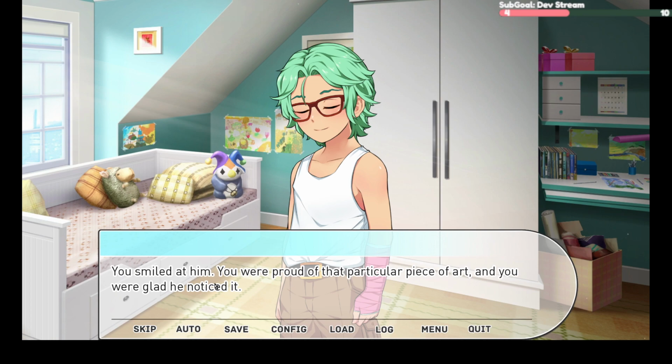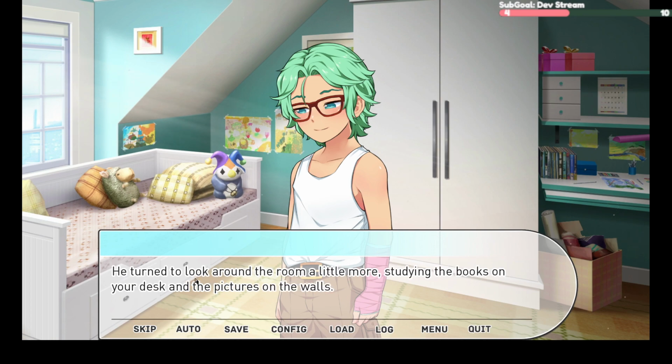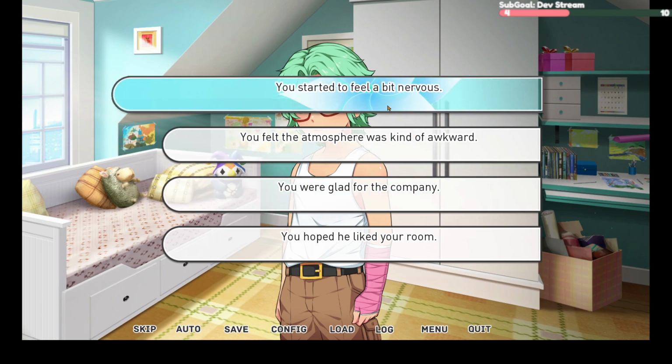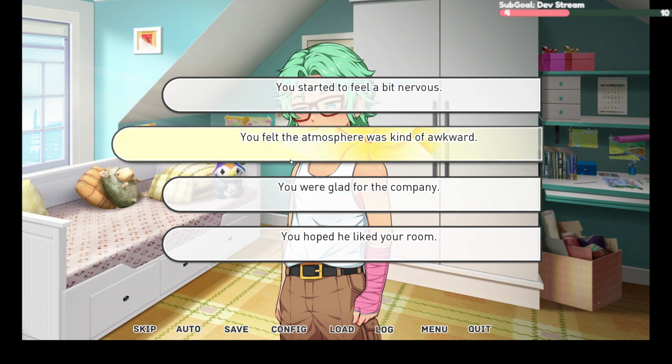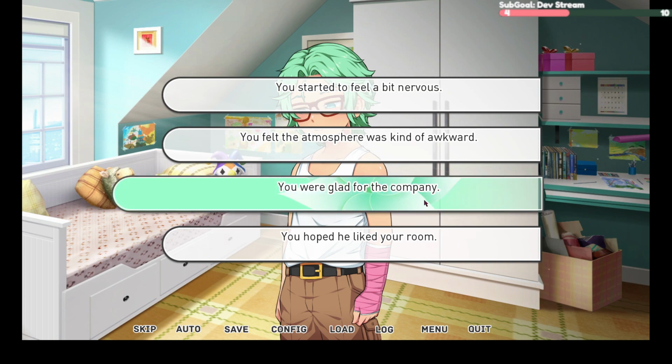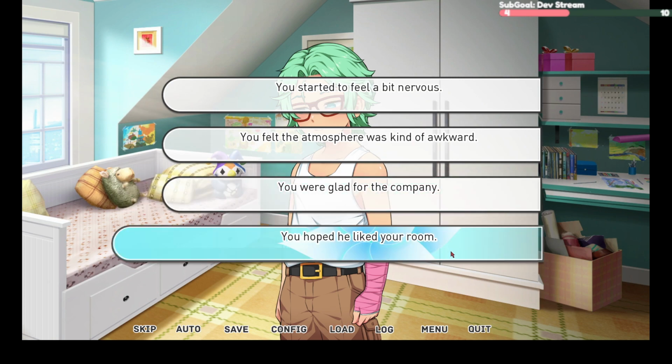You smiled at him. You were proud of that particular piece of art, and you were glad he noticed it. He turned to look around the room a little more, studying the books on your desk and the pictures on the walls. You started to feel a little bit nervous. You felt the atmosphere was kind of awkward. You were glad for the company. You hope he liked your room.